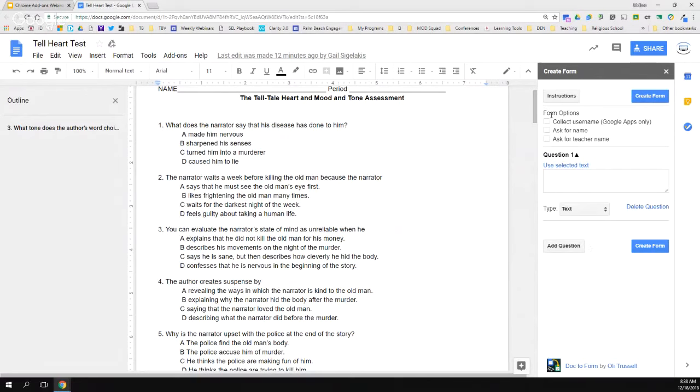So we still have some options like you would have, and you can tweak the form a little bit if you want to after you've input your questions. So you can either decide to collect the username for sorting purposes when you're grading the test, you can ask specifically for the students to put their name in, or a teacher if it's going to go out to multiple classes.